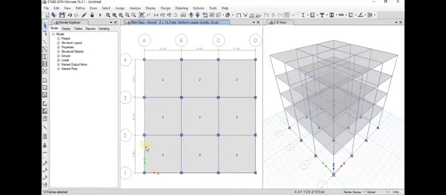So likewise, select all the beams. Now be careful in selecting the beam. If you press in the center, the slab gets selected. Now here you can see that all the exterior beams have been selected.